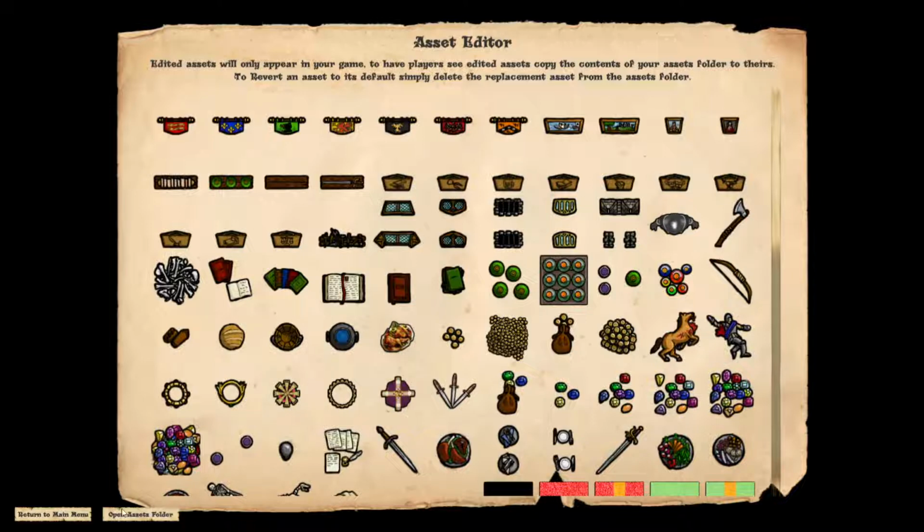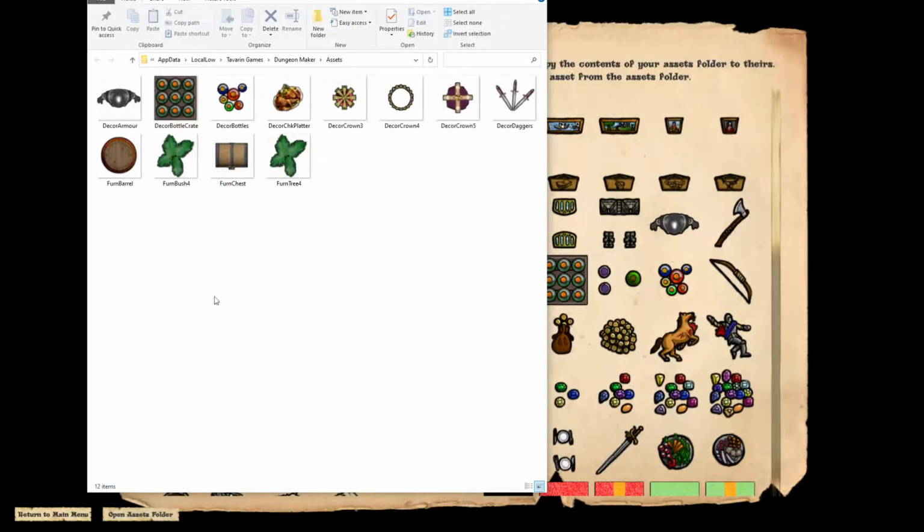Now I've added a button here that will automatically open the asset folder for you. So you can see these are ones I've replaced just to test out the system. So you could just copy the contents of this, send it to your players, and have them paste it into their assets folder, and they will then see the game the way you do.